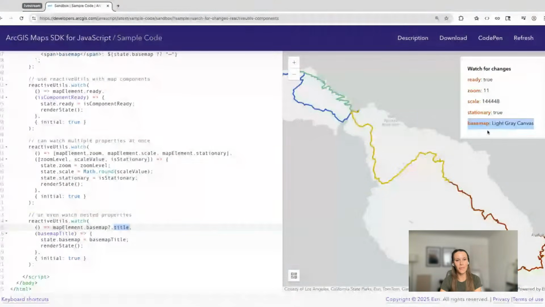So yeah, those are my quick updates on some of the new programming pattern changes. We hope that these make your lives a lot easier as developers. Thank you. Back to you, Emily.